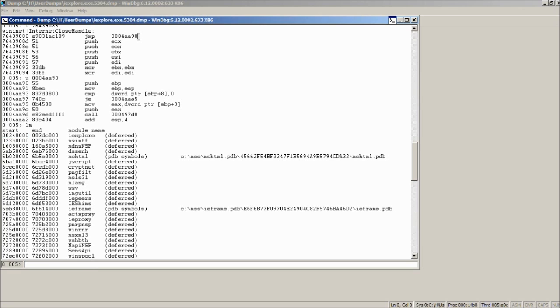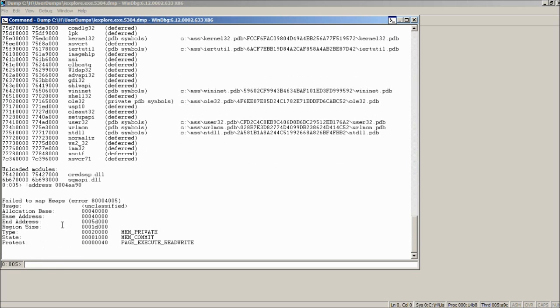Let's also check attributes for this address. We see that this address, the code, belongs to a read-write page, usually code is only read-only or execute-only.